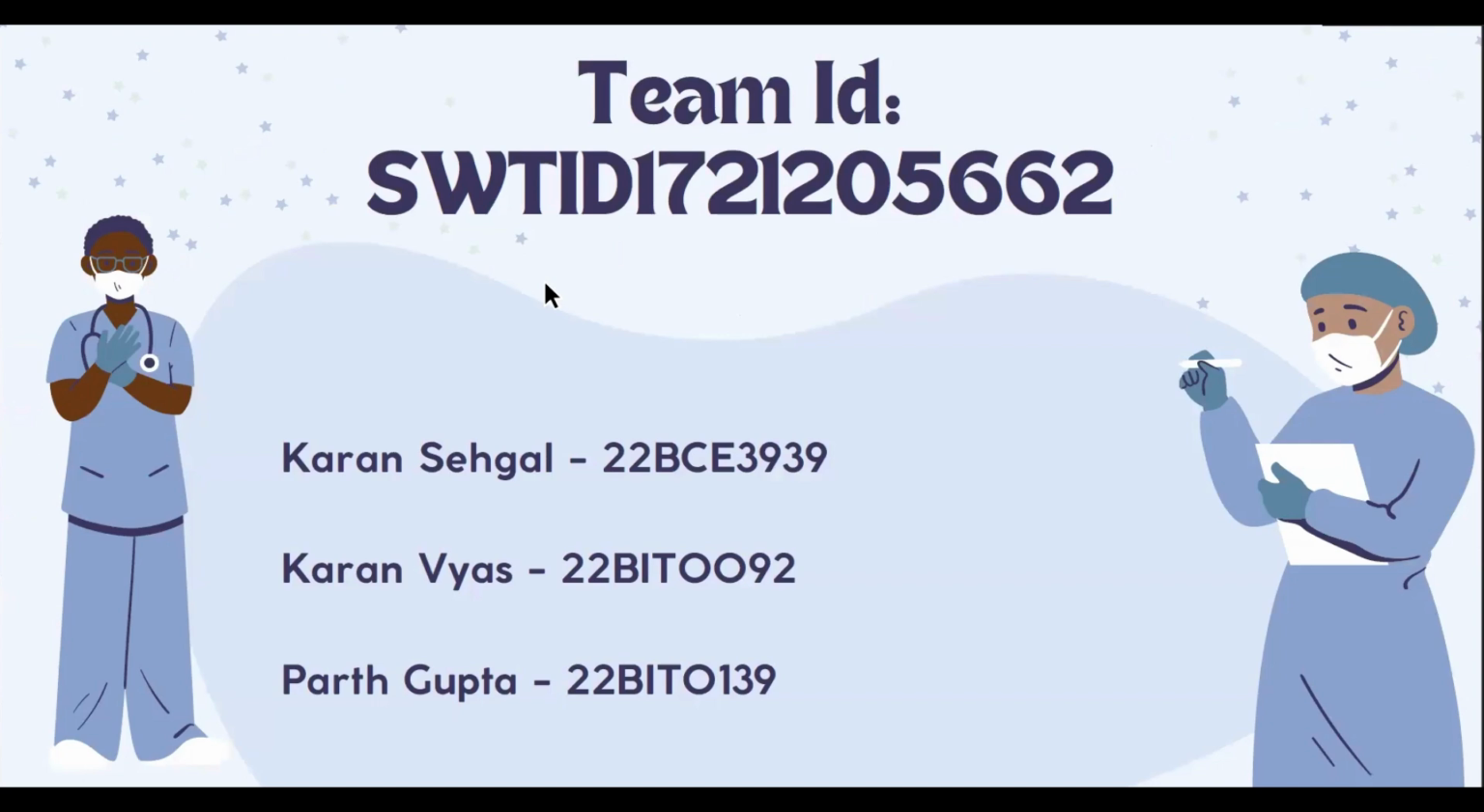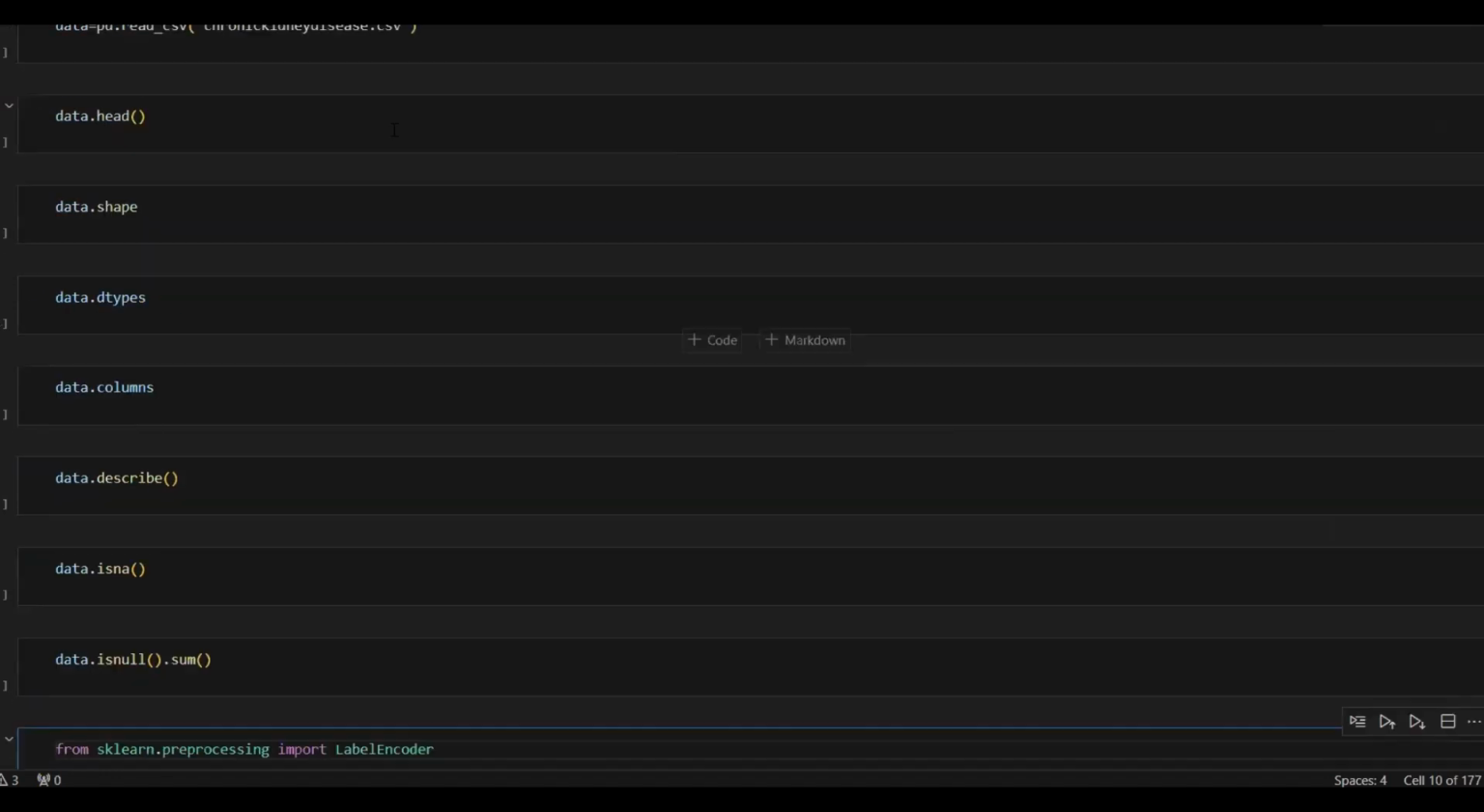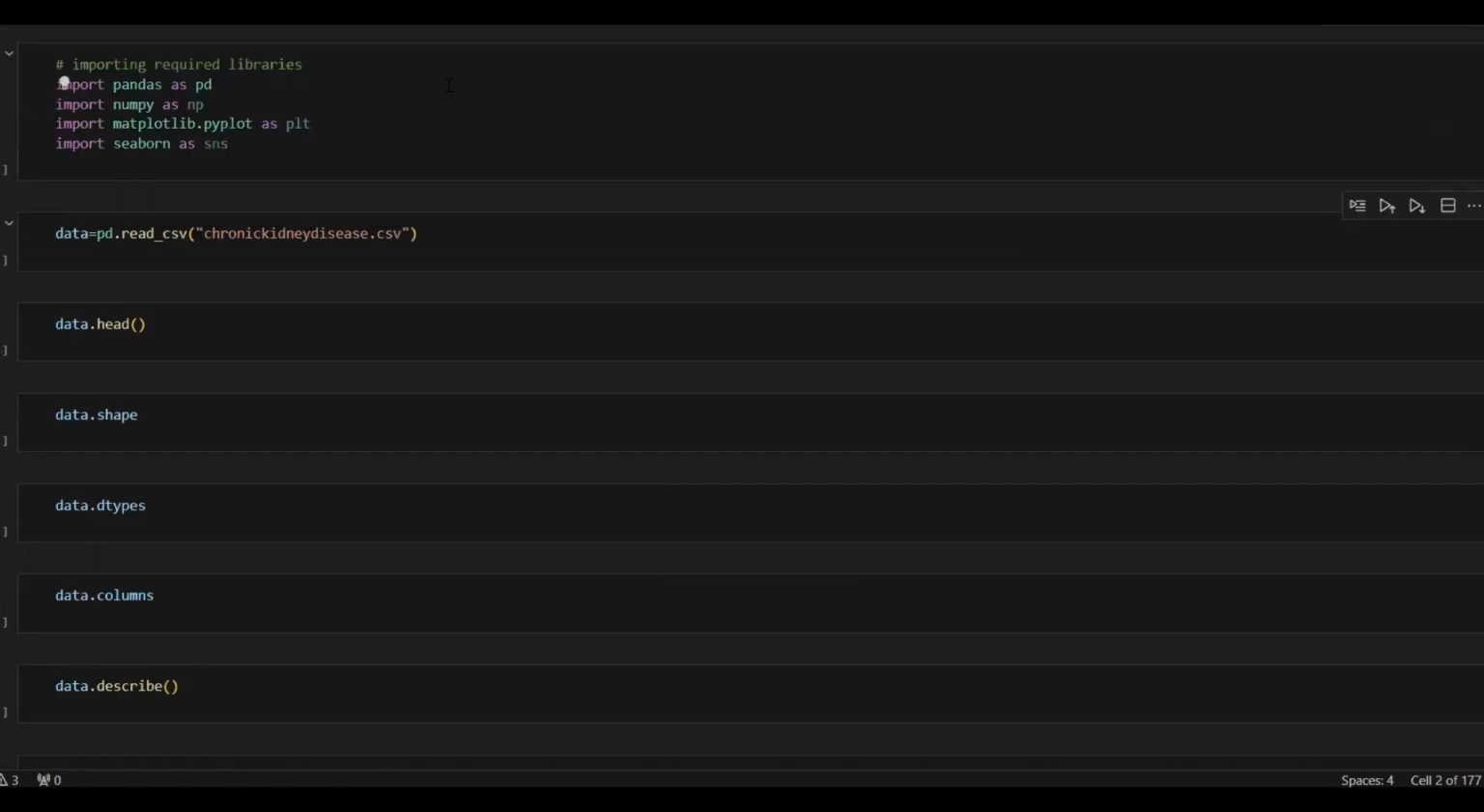Let me take you to my project. So as you can see, we are importing required libraries such as pandas, numpy, and matplotlib. So what does pandas do? Pandas is a powerful and widely used open source data analysis and manipulation library in Python. We can form data structures and functions needed to work with structured data seamlessly.